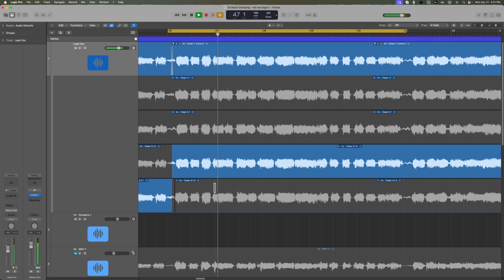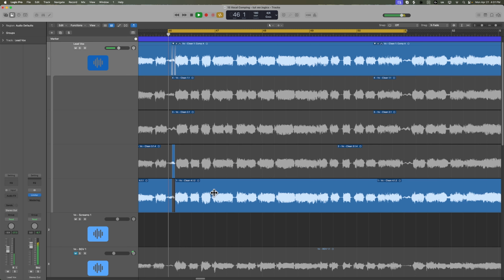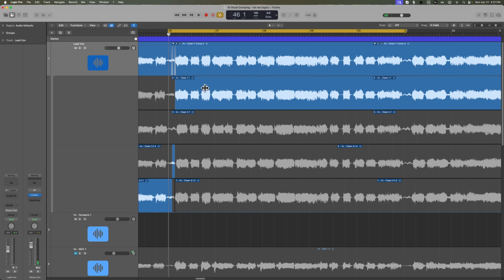I like the end of this one, but I like the front end of this one. So let's use the first part of this, and then maybe the back end of this one.